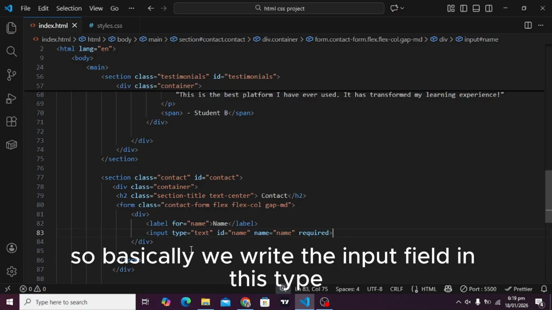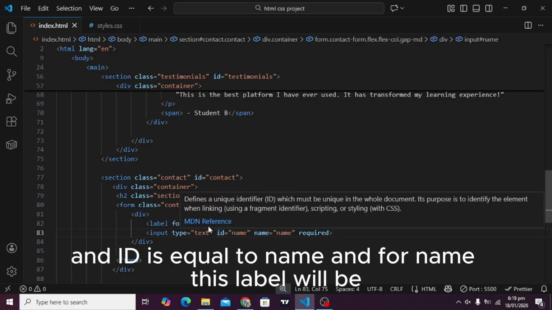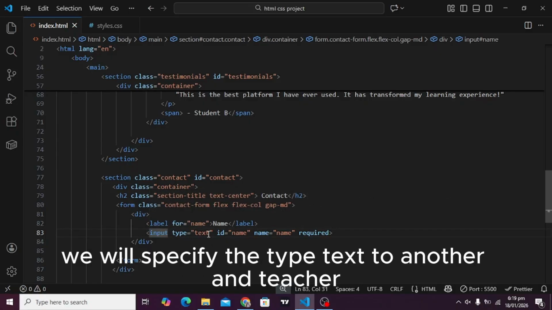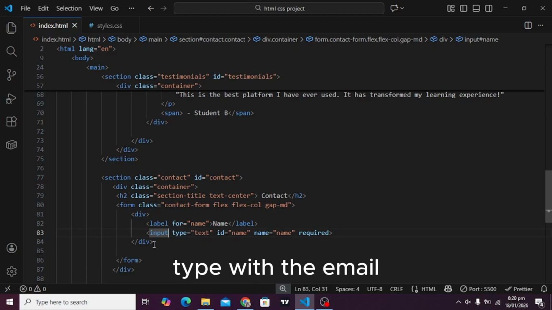So basically we write the input field in this way. We define type is equal to text and ID is equal to name, and for name, this label will be attached to this input field. If we want to get a number, we will change the type from text to integer, or if we want an email, then we define it as another thing, type will be email.